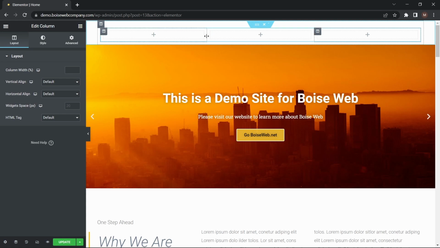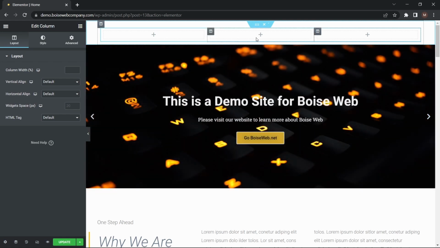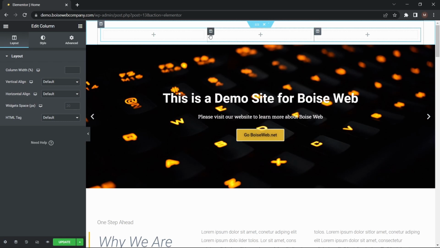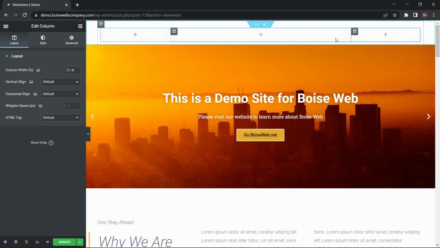Now I know right off the bat that my navigation menu is going to take up the most area. So I'm just going to go ahead and widen this out a little bit. There we go. Now let's start by adding our icon.